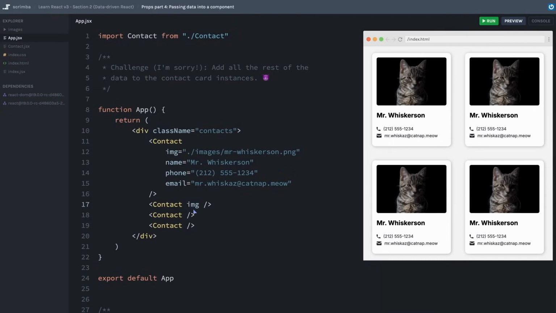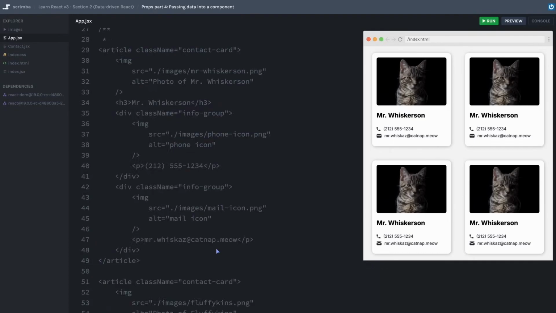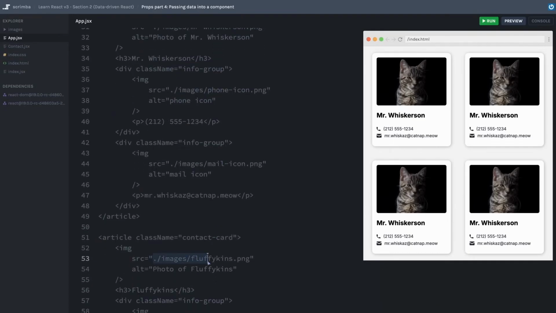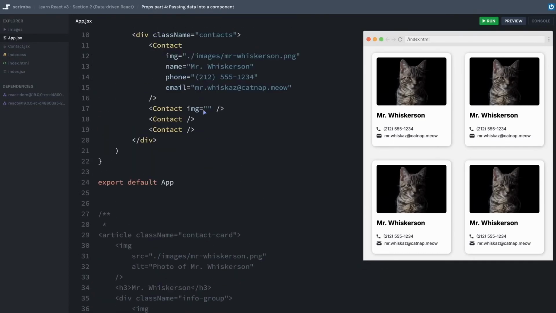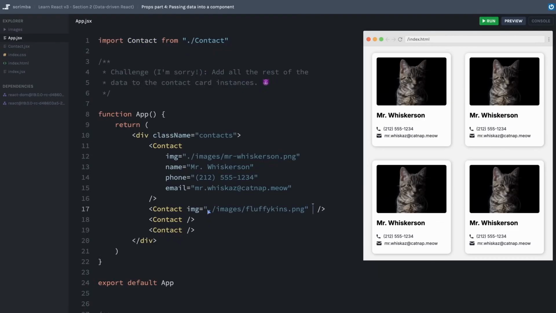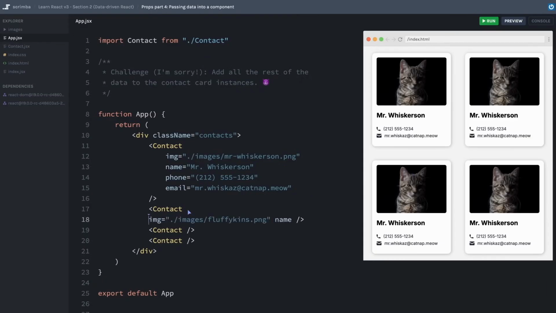I'm going to pass in an image prop, and I'll set this equal to the path of the image for Fluffykins. It's right there. We'll pass that in. Awesome. Notice that I can do these in line as we're seeing here, or if there's a lot of props, I can put each one on their own line. Either way is completely syntactically right and correct. I'm a little worried that you're not going to be able to see the stuff I'm typing behind the mini browser over here, so I am going to put these on their own lines.